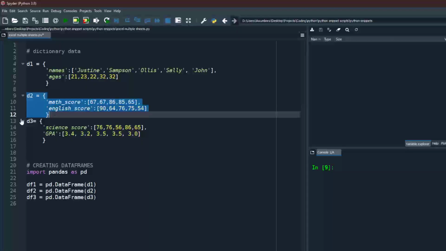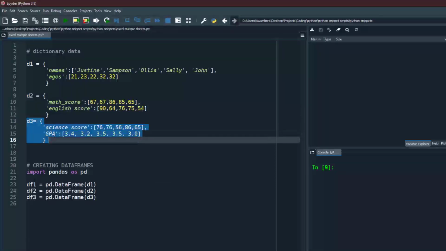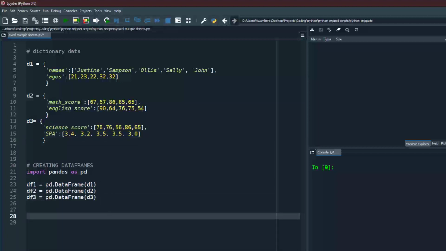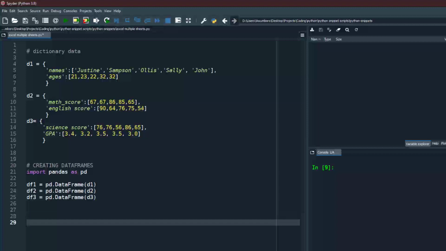And this last dictionary into data frames. Remember, data frames are like tables. Okay, they are essentially tables. Now we can go ahead to create our Excel sheet.